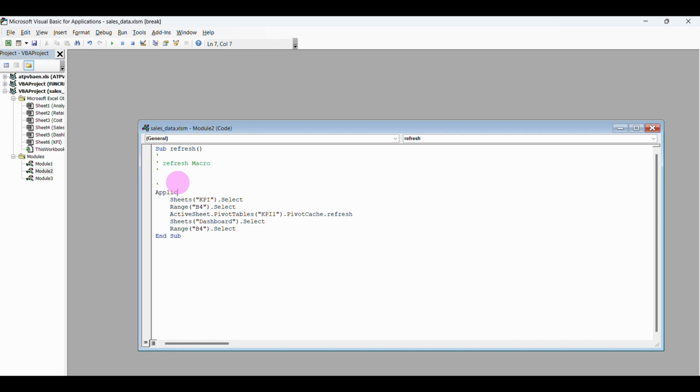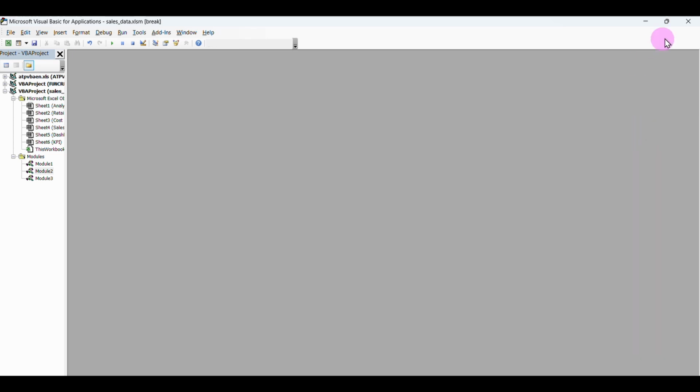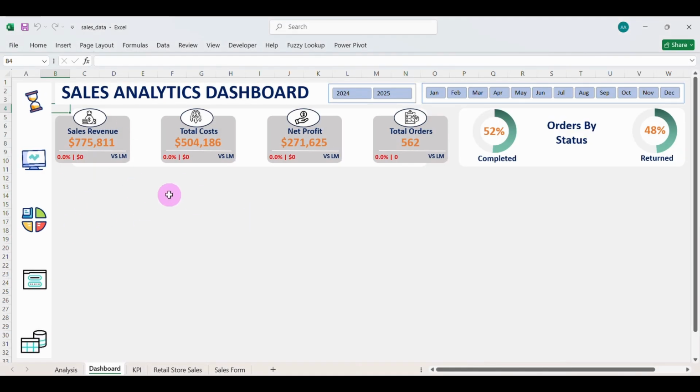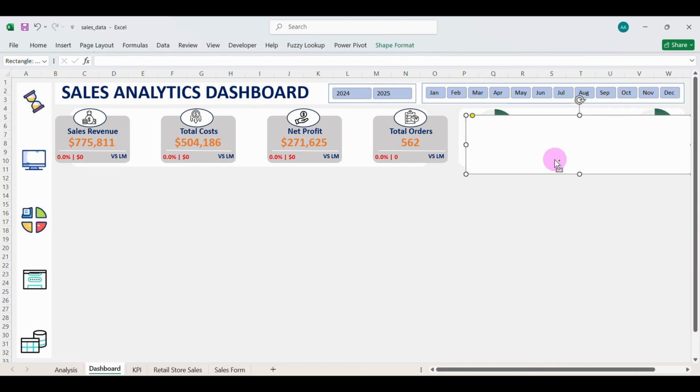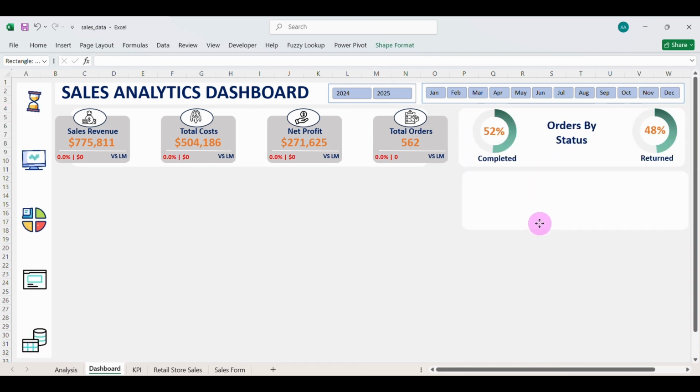So let's put our application dot screen update equals to false, so that we can stop the breaking of the screen. Let's put it down here, equals to true. Okay, we can close. Now it is working fine. So let's put the slicer for the country and the product category.